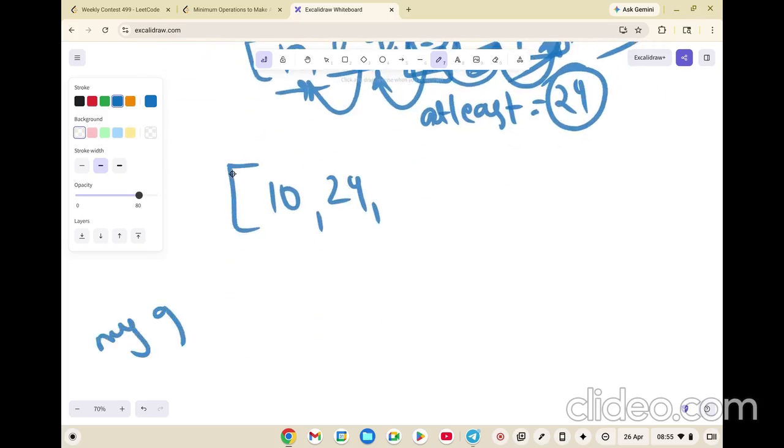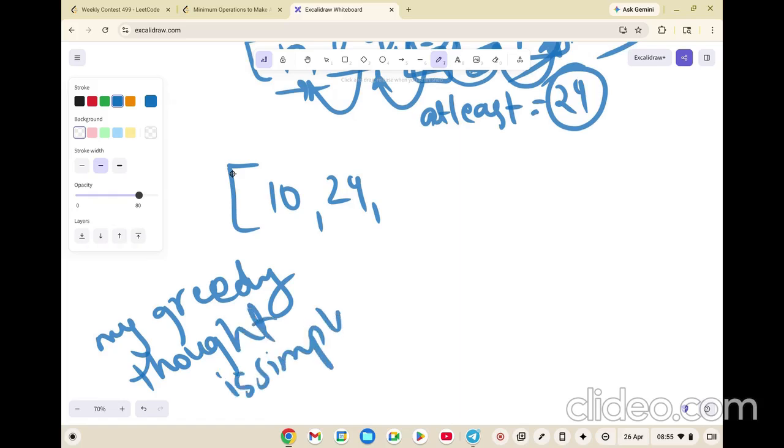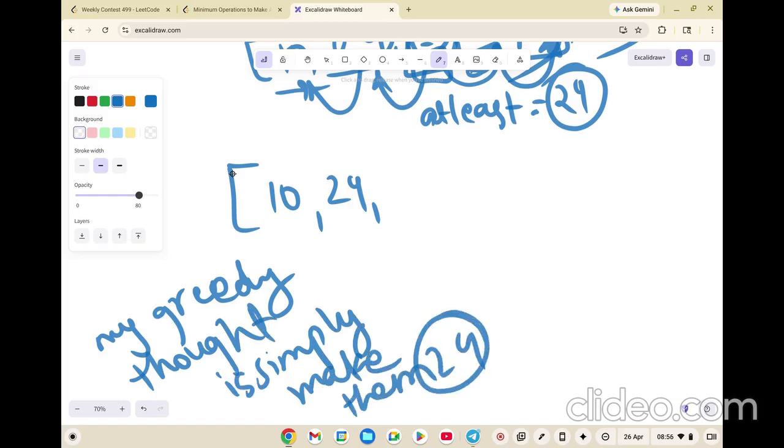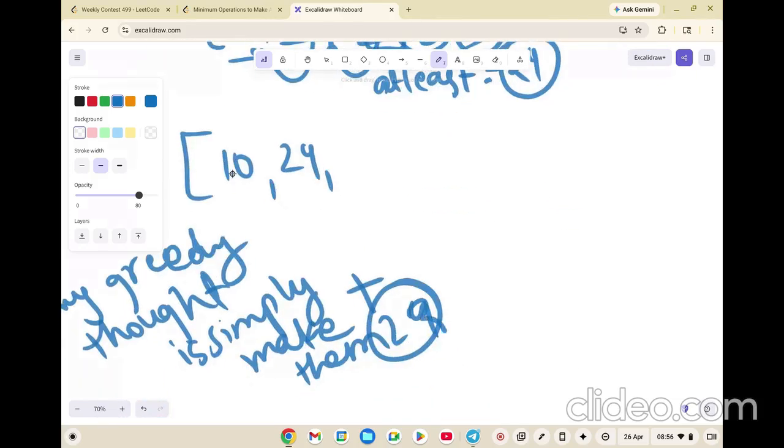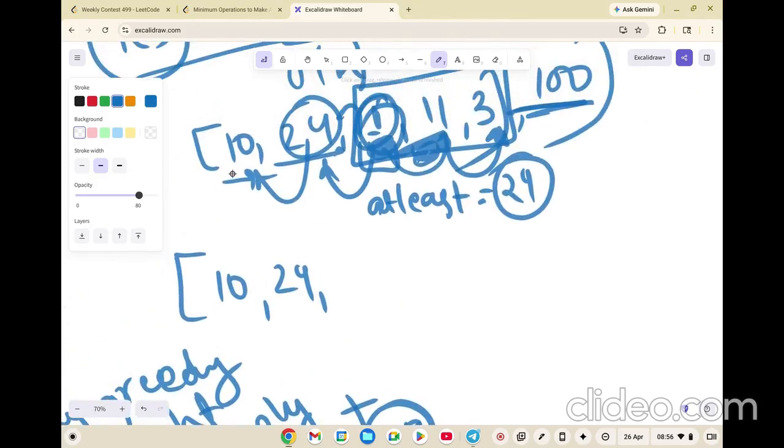My greedy thought is, this is the correct one, you have to listen to this. My greedy thought is simply make them 24. That's it. Okay, means add a plus 23 to that. Add a plus 23, at least one should be added at 23. So let's add plus 23. My greedy thought said this, let's see what happens. What would have happened if you had added a plus 23 to this? It would have become 24, which is very good for us.